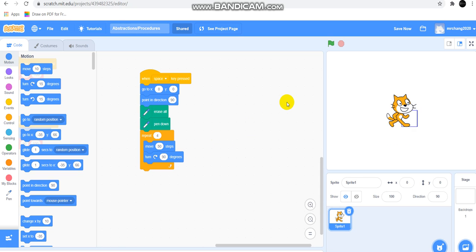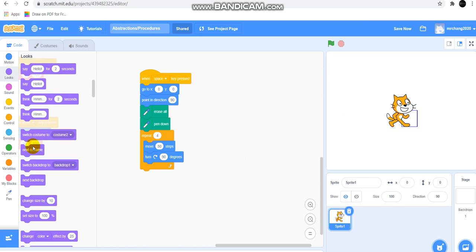Let's just see if this works. All right, so we create a square. Let's make this smaller. It's kind of bugging me a little bit. Let's make it smaller just so we can see the square. There we go. So now, if we're pressing space, the cat is going to create a square. Okay. Let's say we were to modify this a little bit. So we were to go ahead and use a procedure.